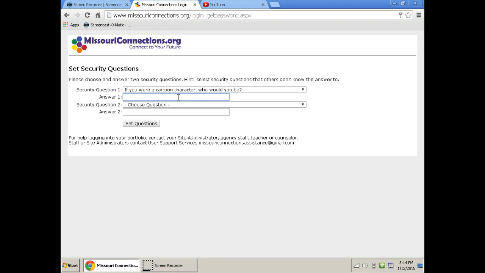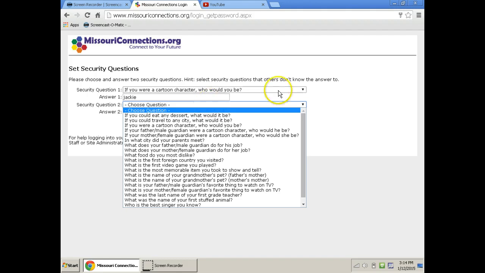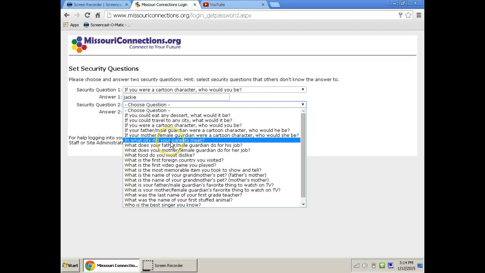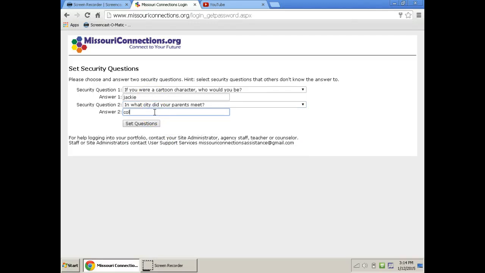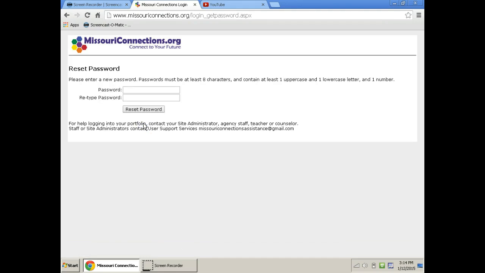And I'm going to just use something I will always remember. So I'm using my name as an answer. I go to my second question. Now pick a question. I set the questions by clicking Set Questions. Now I'm prompted to put in a permanent password. Remember, passwords have to be at least 1 capital, lowercase letters, and 1 number.